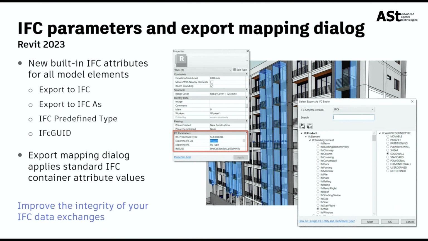IFC files. We have fully certified IFC imports and exports based on the buildingSMART IFC data exchange standards. 2023 introduces new features for mapping standard IFC attributes to model elements. For IFC parameters, we have the following built-in IFC attributes that have been added as instance and type parameters to all model elements: Export to IFC, Export to IFC As, IFC Predefined Type, and IFC GUID.